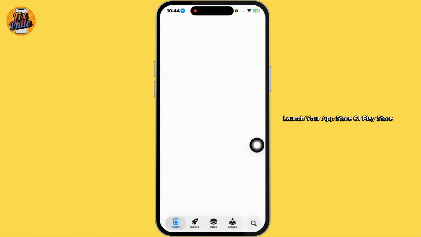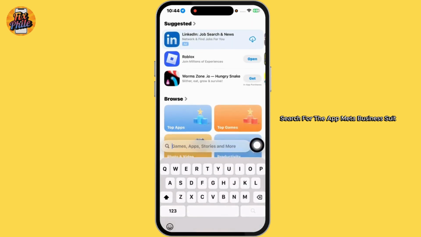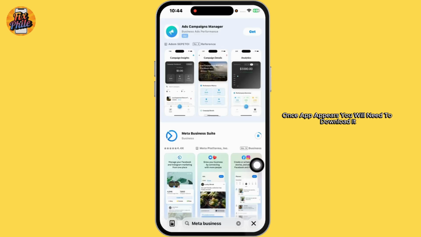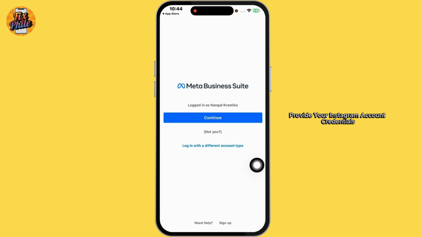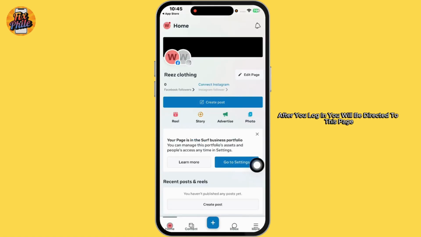Launch your App Store or Play Store. Search for the app Meta Business Suite. Once the app appears, you will need to download it. After the download process completes, launch it. Now provide your Instagram account's credentials and log into your account. After you log in, you will be directed to this page.